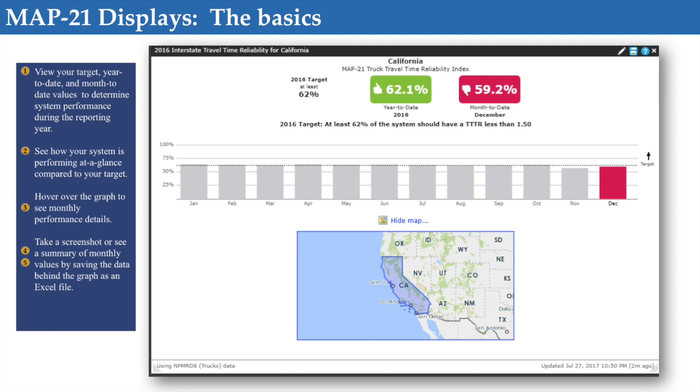So here's an example of a bar chart display for the state of California, looking at interstate travel time reliability. It gives you a year-to-date performance, and a month-to-date performance; it's on December right now. When you put your mouse over each of the other months, it updates and tells you what that performance was. The state can set a target if it knows what its target is supposed to be, and it'll tell you if you're meeting that target or not.